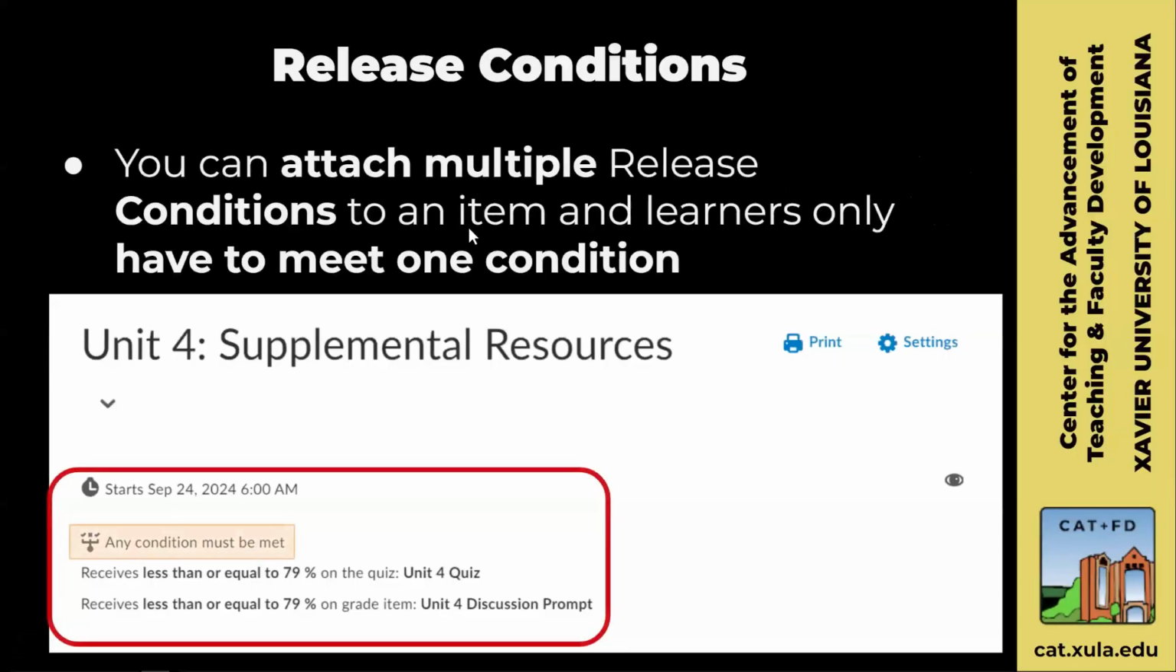You can attach multiple release conditions, and they only have to meet one condition. So for this Unit 4 supplemental resources, they receive less than or equal to 79% on that Unit 4 quiz, or they receive less than or equal to 79% on this Unit 4 discussion prompt. So any one of these two things would release this supplemental resources module.